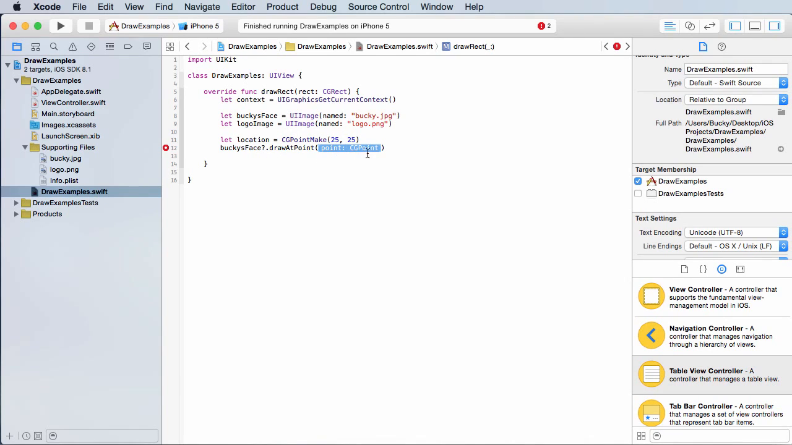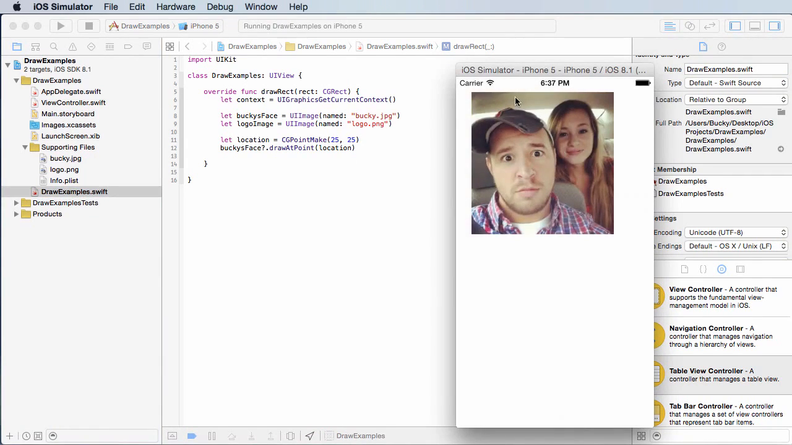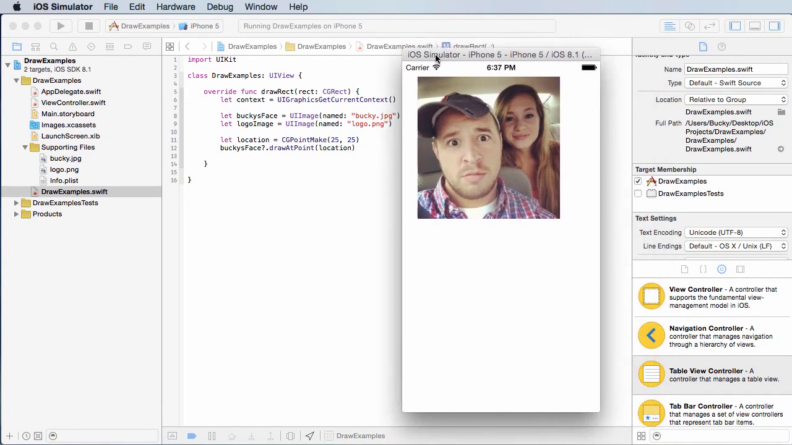And you see how the parameter takes a CG point? Well, how convenient. We'll just use that. So that's actually all that we need to do. So now if I go ahead and run this, check it out.